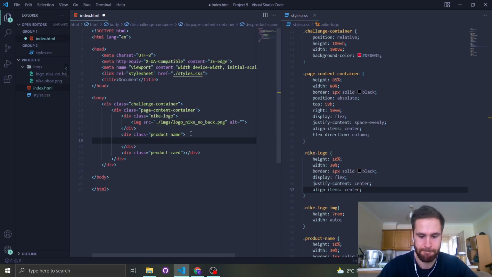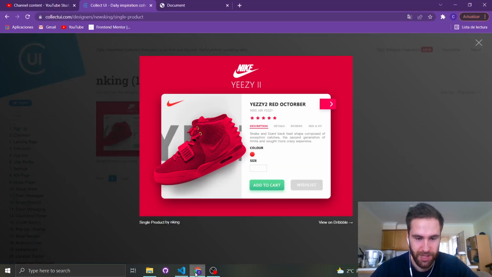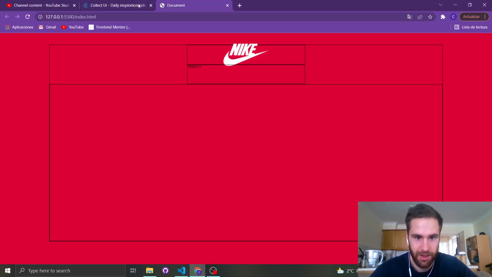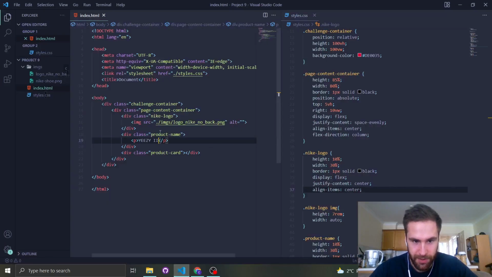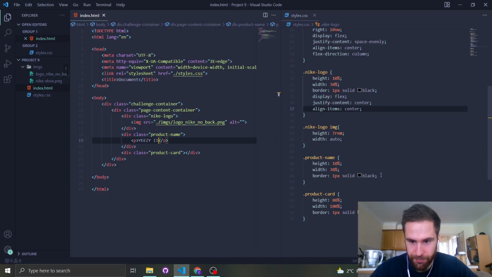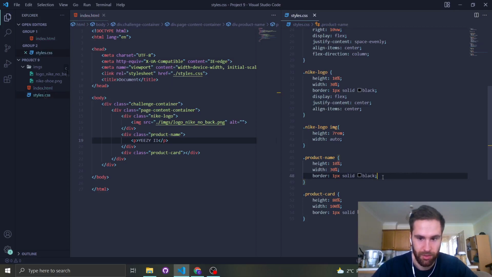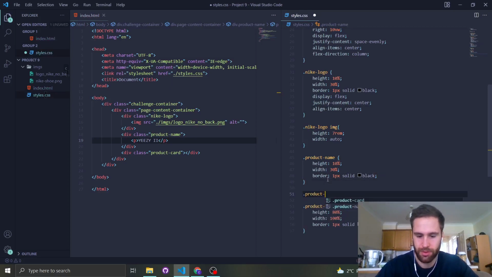All right, a p tag that's gonna say Yeezy 2. Bam. The font's gonna be terrible, but that's okay because we're gonna add a cool font later. And for this Yeezy 2, we're gonna go to product name, the p tag, the p element. Sorry.